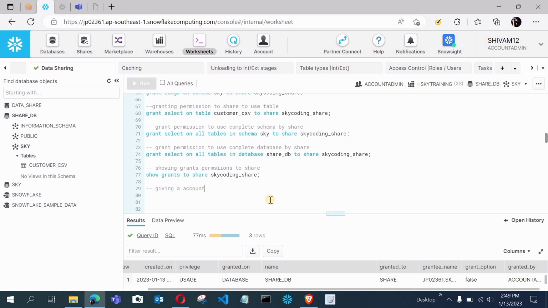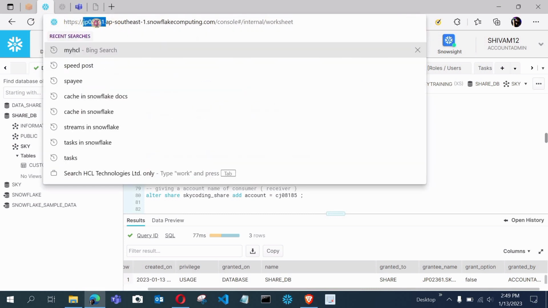Now we have all the permissions, and now we will give the account name for the consumer, or you can say the receiver. For giving the account name, just type alter share, and after that the share name, and after that add account equals account name. So alter share sky coding add account equals account name. I am sharing this share to this cj08185, this is my another account, and you can get your account name from here. This is your account name and this is your location name.